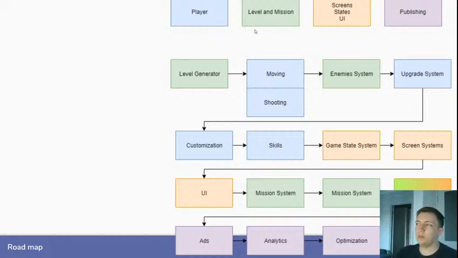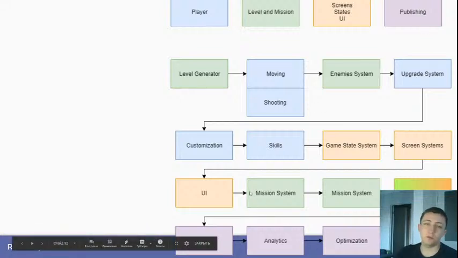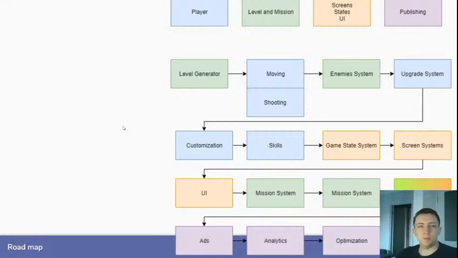I also colored some of them in specific colors related to the different production processes on different systems. So the level generator, enemy system, mission systems. Here's some typo, okay, never mind. So the idea is that these three things are related to the levels. The blue things are related to the player and the player behavior. Everything related to screen states and UI is a different thing, and shop upgrade is something really different. And for the publishing, we have some post-production things that we do in the last stage. So if you build at least this simple roadmap, it will give you much more information about what you should do and at which stage of the project.